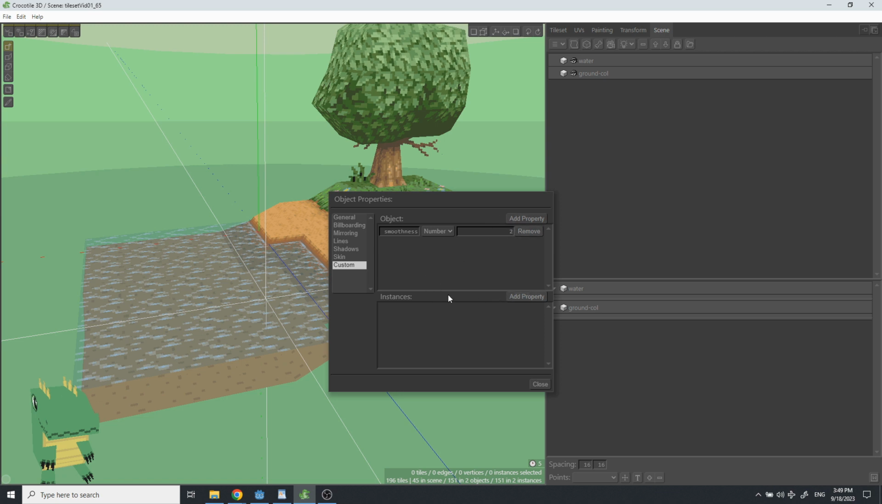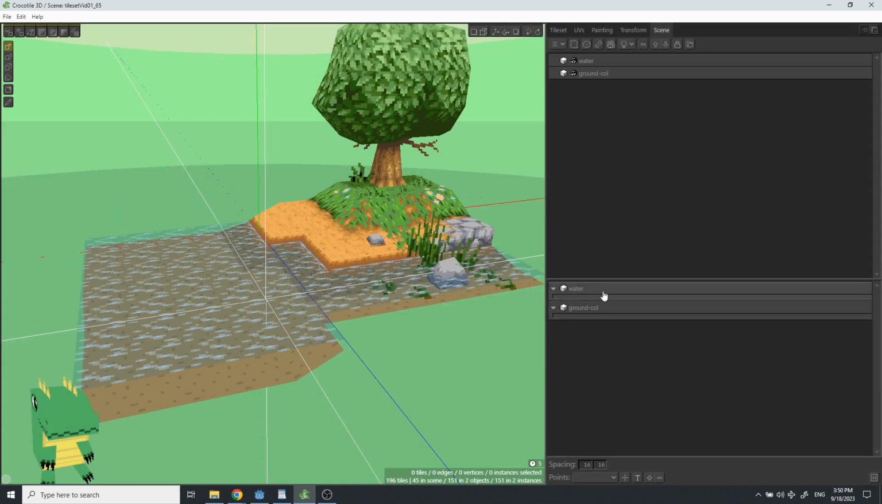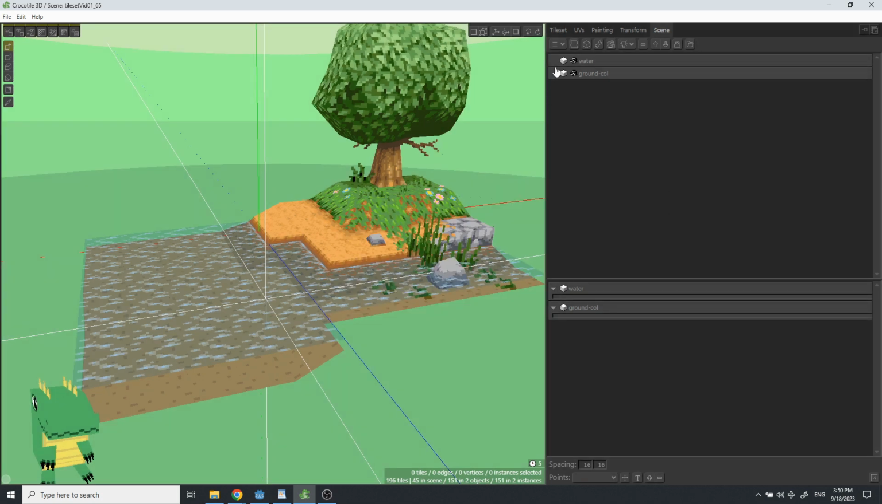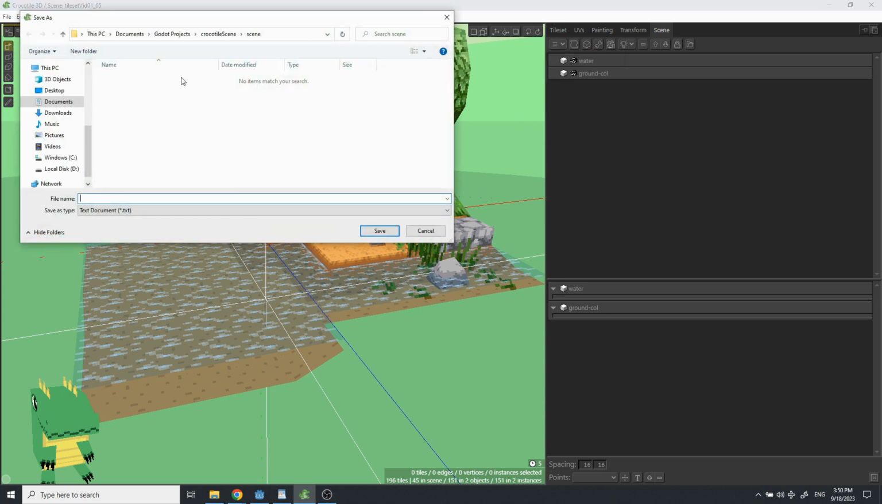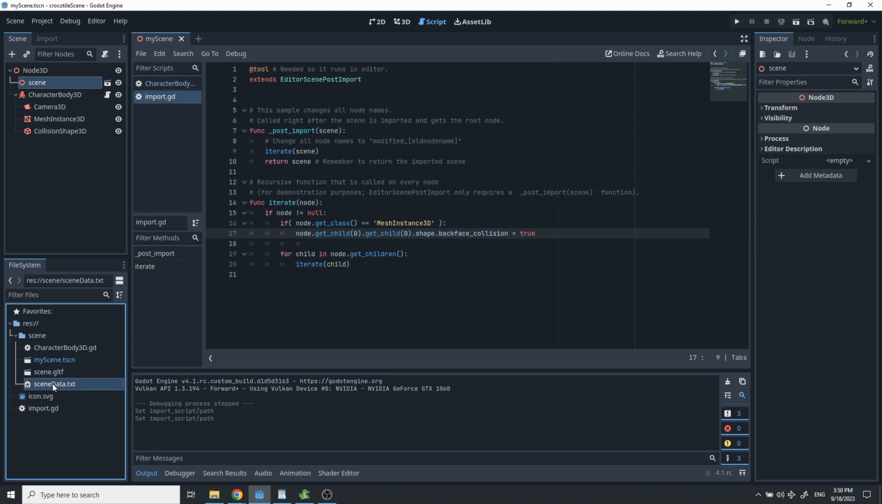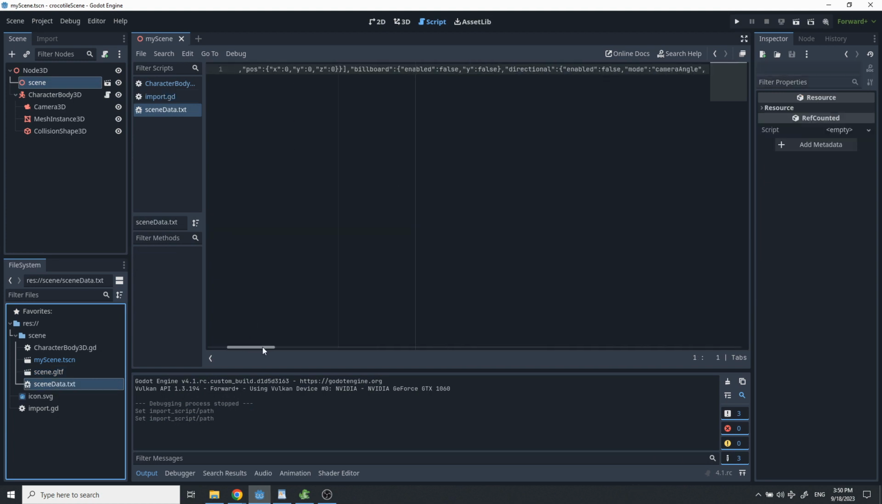And for instances, we could add a property as well, something like that. And each instance can have separate values. So if we go back into their custom properties, we could set this as something else. And then when we export it, we could export it here, scene data. And we could see all the data for it in a JSON format.